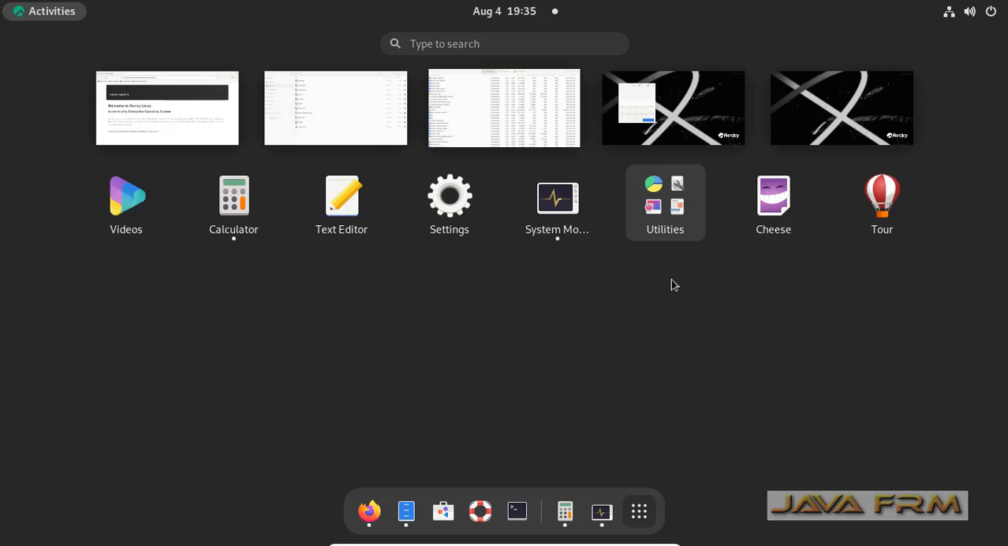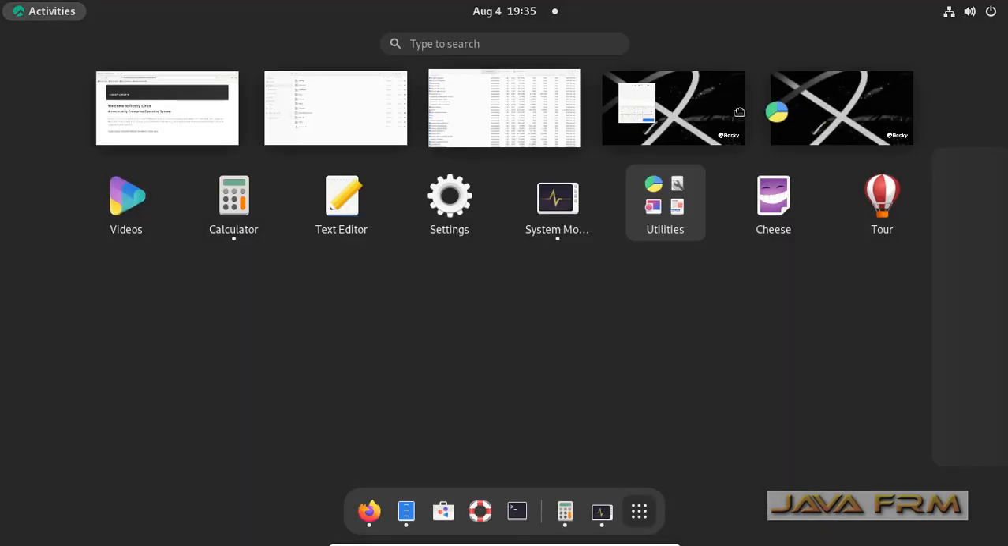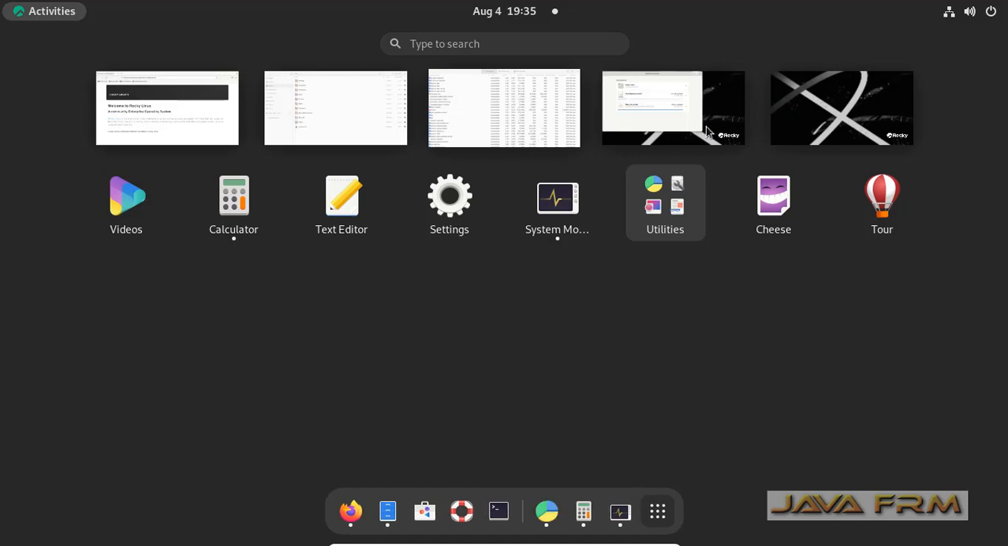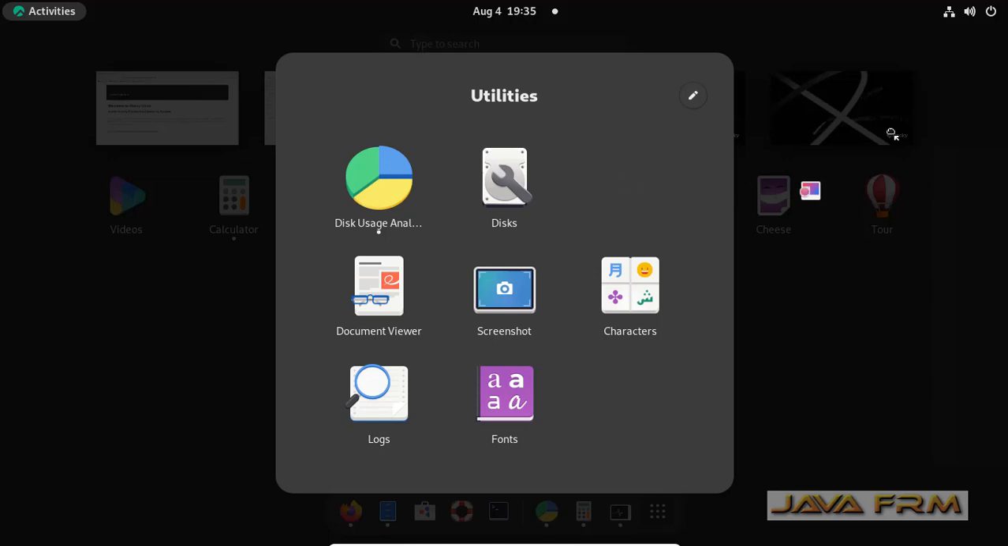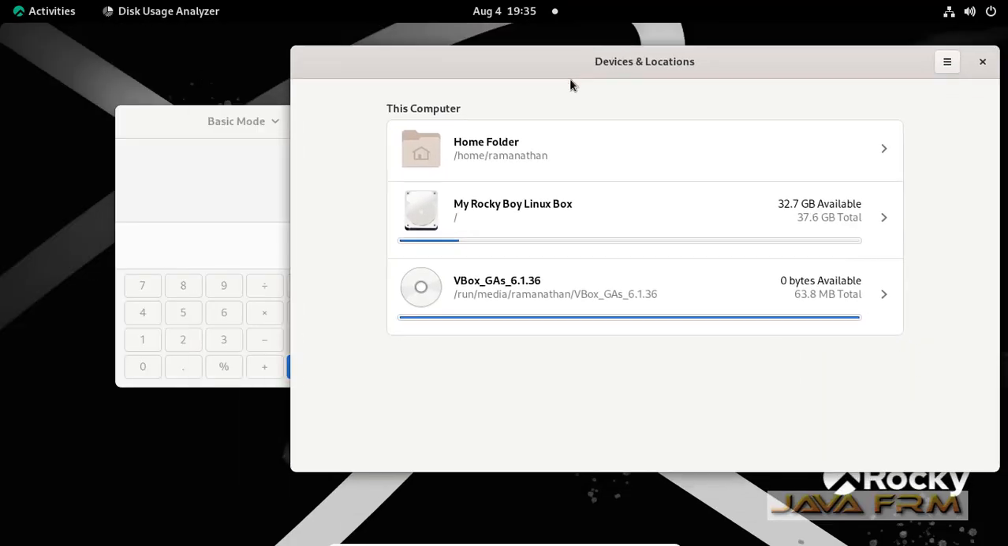See, I am dragging and dropping the calculator to the fourth workspace. The disk usage analyzer, I am dropping in the fourth workspace. The image viewer, I am dropping in the fifth workspace. So you can see that workspaces will keep getting created.